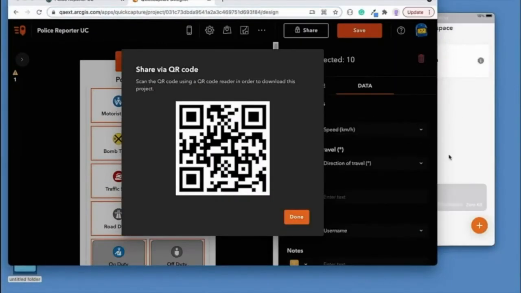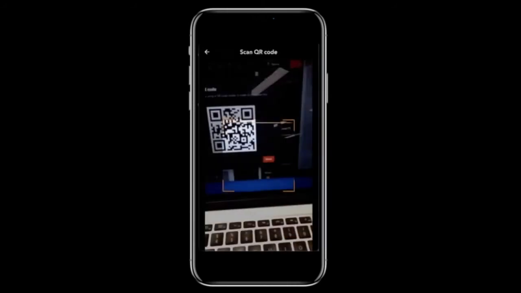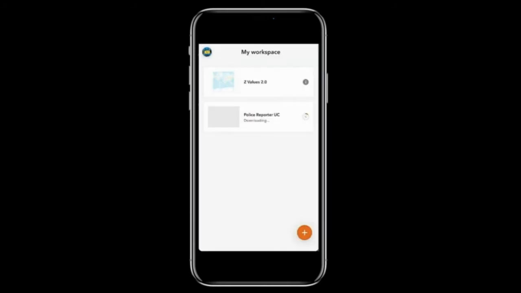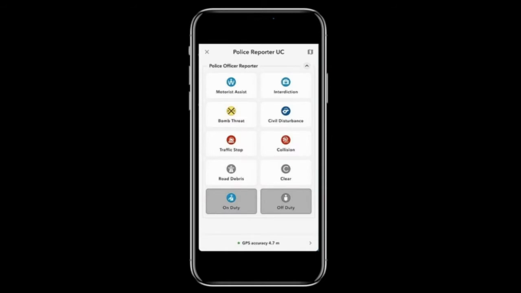Minimize my browser so you can see the QuickCapture mobile device. And I'm going to press the plus button, scan QR code, and that will allow me to download the project and open it ready for capturing data. So I'm going to press the on duty button to capture a record indicating I'm on duty. And then when I attend a collision, I'll tap the collision button.